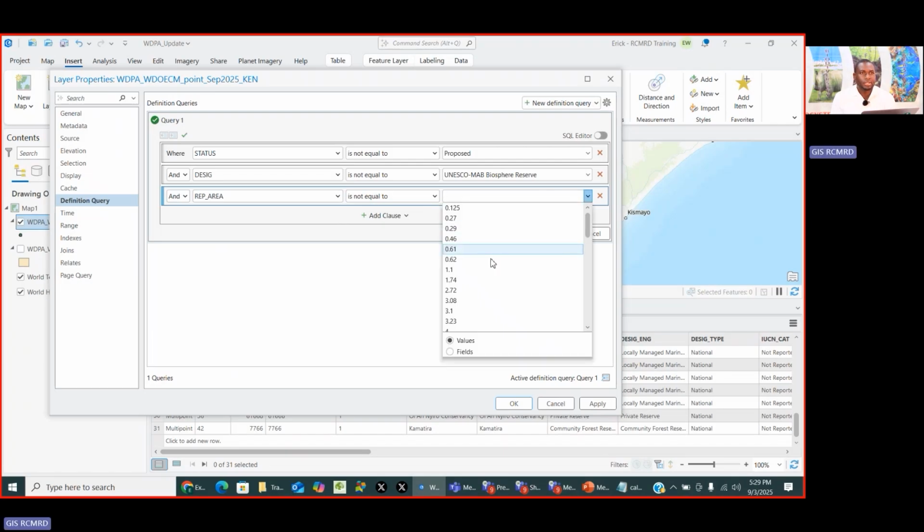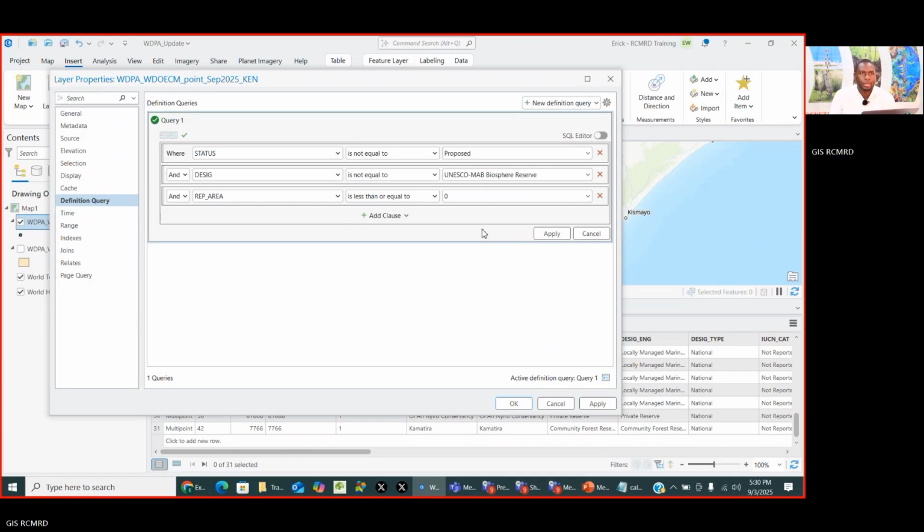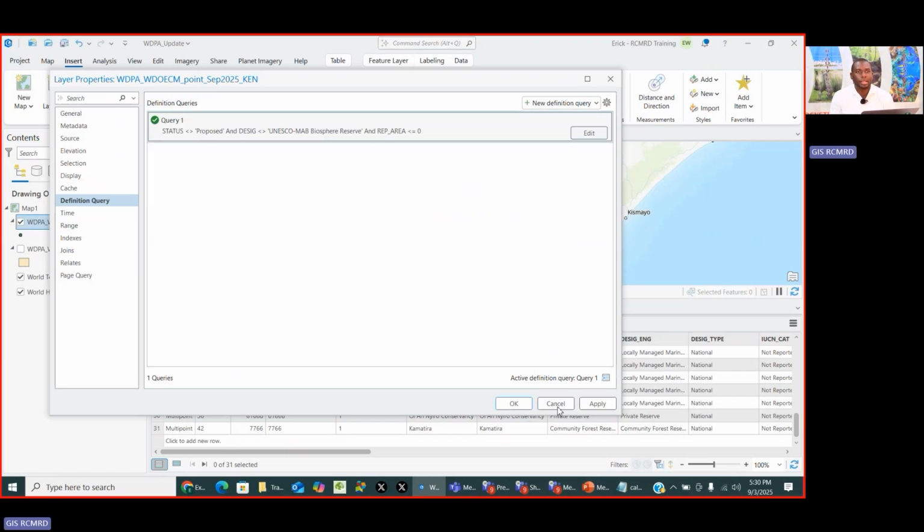So here you'll get values. Let me see. Perhaps here we can use a different operator: is less than or equal to. Then you just type a 0. What it will do is that anything that is less than or equal to 0 will not be used. So with that defined, you can click on apply, and then apply again.